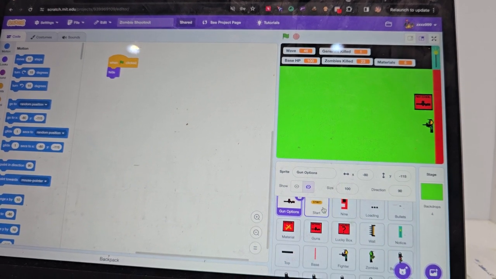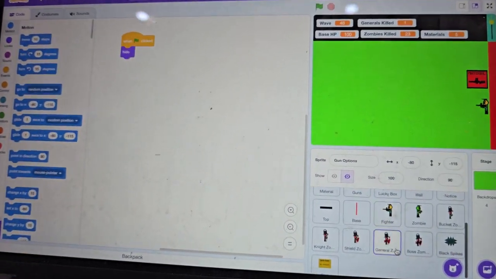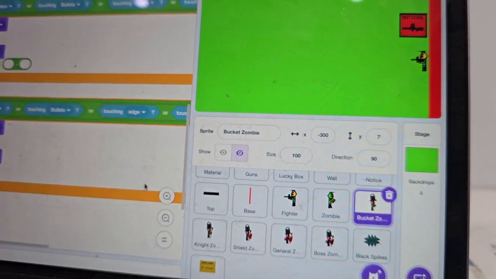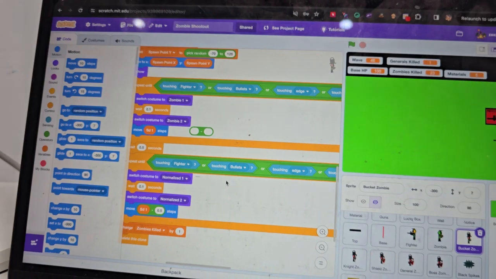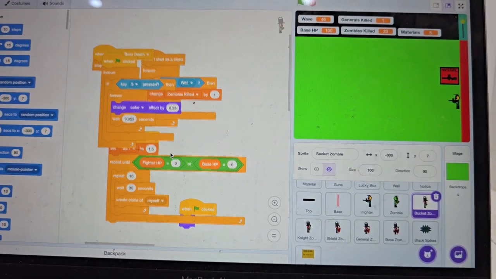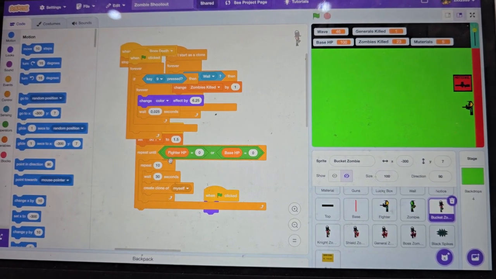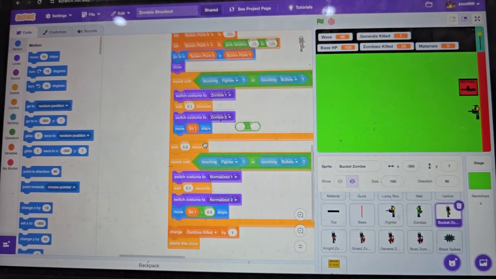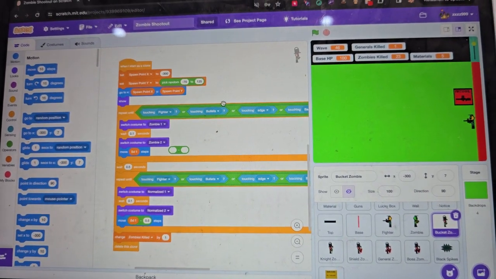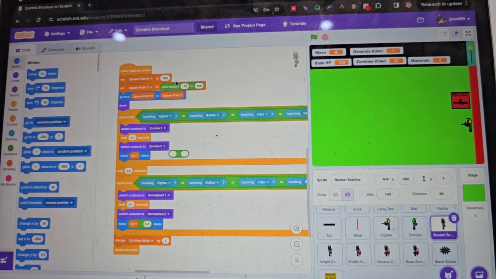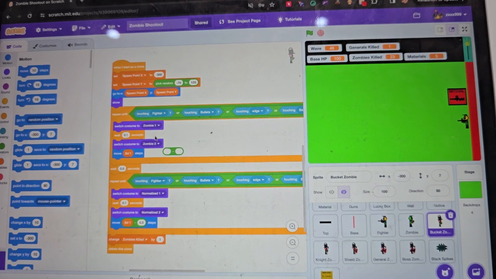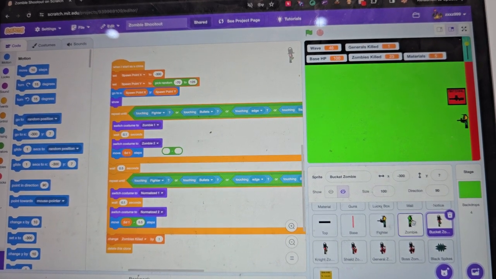So here are the different sprites, such as a bucket zombie, which is the one which has 2 HP. And this is the code. So basically this is the part where it spawns the zombies. And this is the part which, when it spawns as a clone, that's what it does. So you have 2 HP, this is the first HP, this is the second HP.